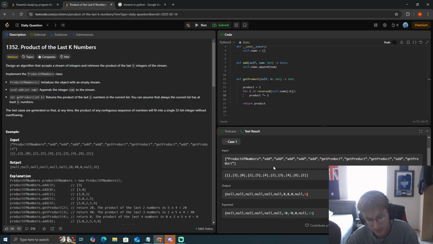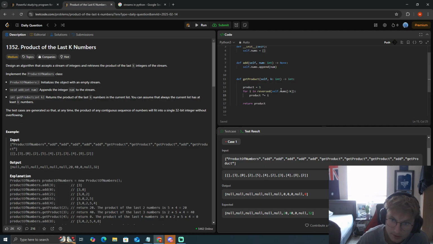Okay. Darn it, we're getting some output. Okay. And we're not adding anything. Why aren't we adding anything? Are we actually appending? I don't know. Who knows?